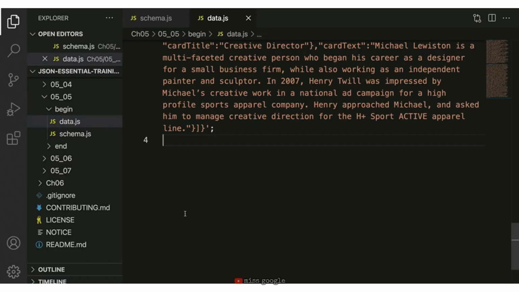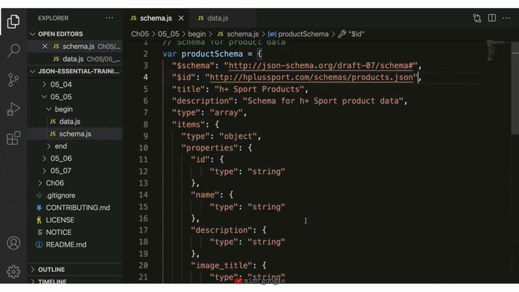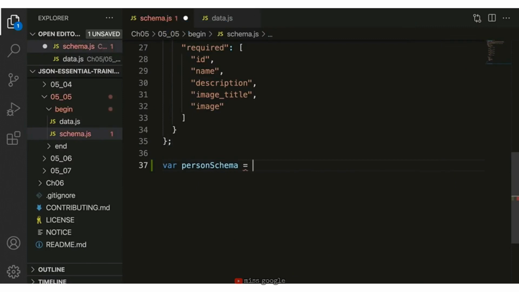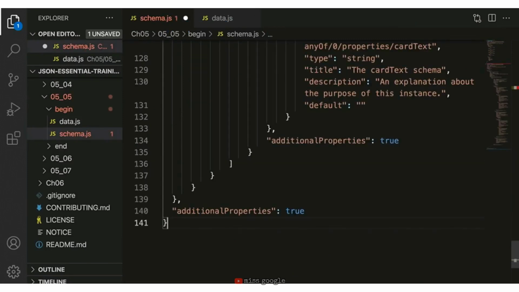Then back in my code in my editor, I'm going to open up schema.js, and I'm going to add a new variable for my person schema. So at the bottom, I'll say var personSchema, and I'll set that equal to the value I just copied. So I'll just paste that in, and I'll add a semicolon at the very end for completeness.